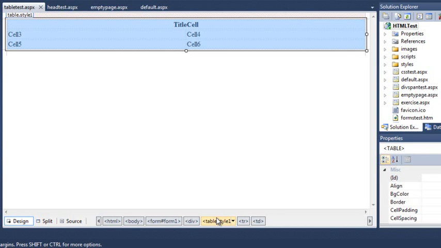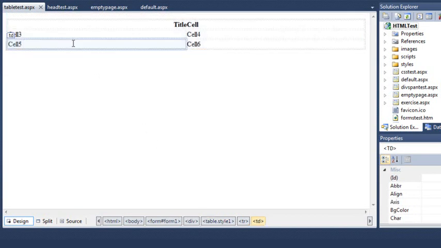We are now going to use the Tag Navigator to select only a tag's contents. First, click on Cell 5. Now, hover your mouse cursor over the TR button in the Tag Navigator. You'll notice that a black down arrow appears to the right of the button. This indicates that there is a drop-down menu.